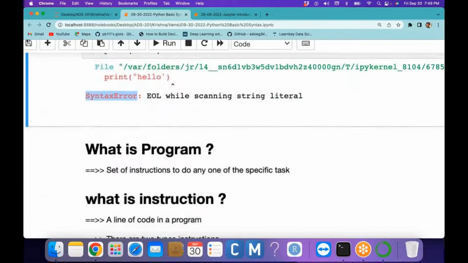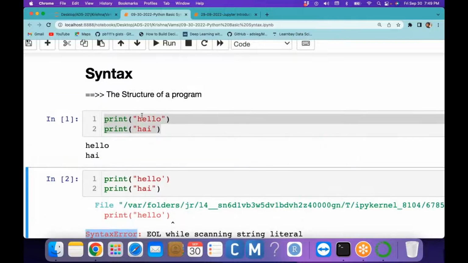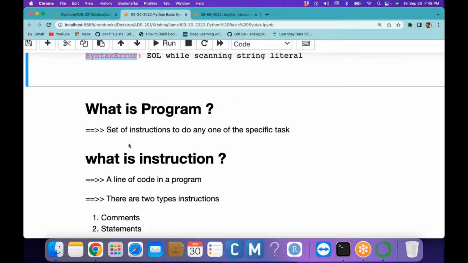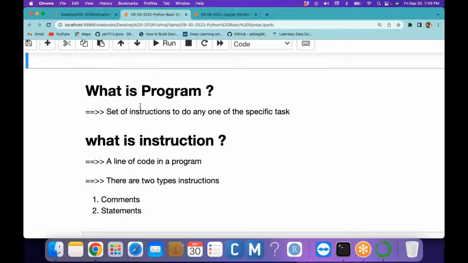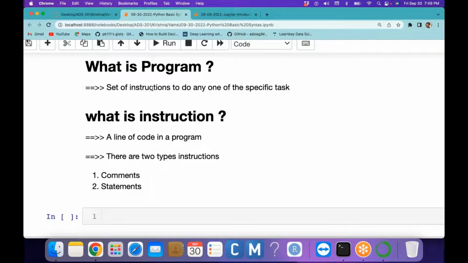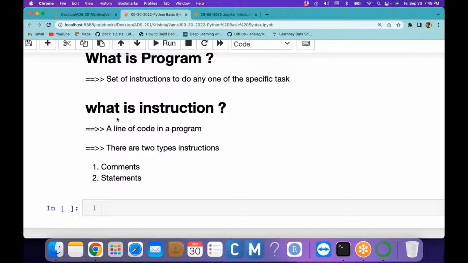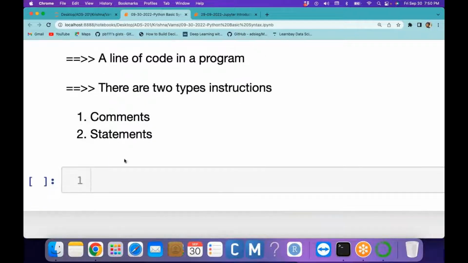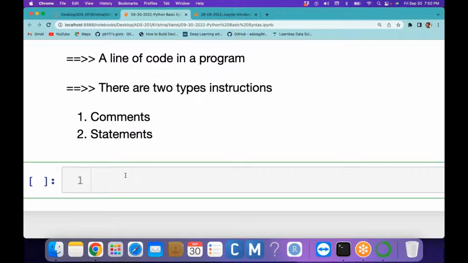While explaining the definition of the syntax, which is the structure of the program, we need to understand what a program is. Program means a set of instructions to perform any one of the specific tasks, that we are calling a program. While giving the definition for the program, we got one word, instruction. So let's understand what an instruction is here. Each and everything, or each and every line in a program, comes under an instruction. So the program consists of two types of instructions. The first one is comments, and the second one is statements. Clear?